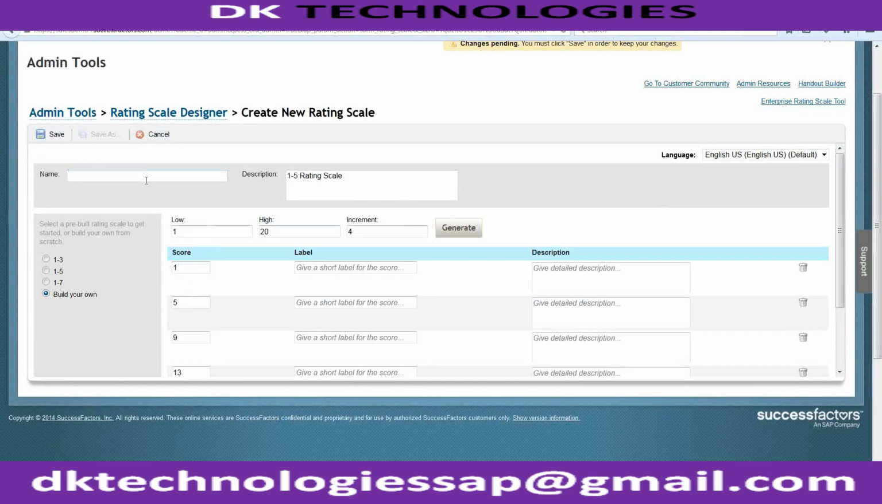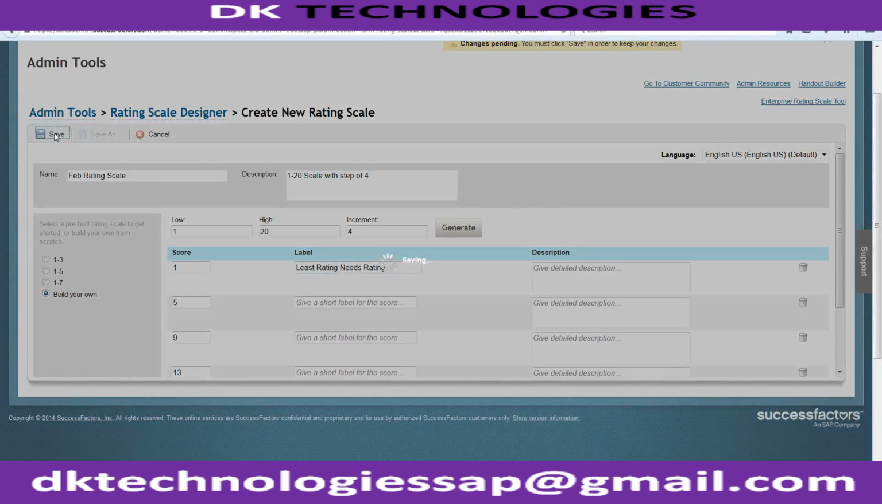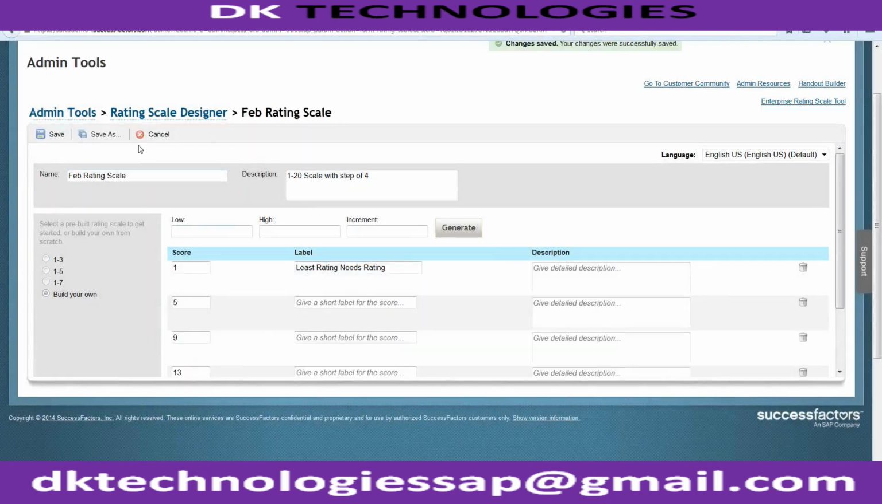And you have to provide your own rating, like that. And you have to populate this label and description, guys. It's up to you. And click on save, guys. That's it. You're done with respect to creating a new rating scale, guys.